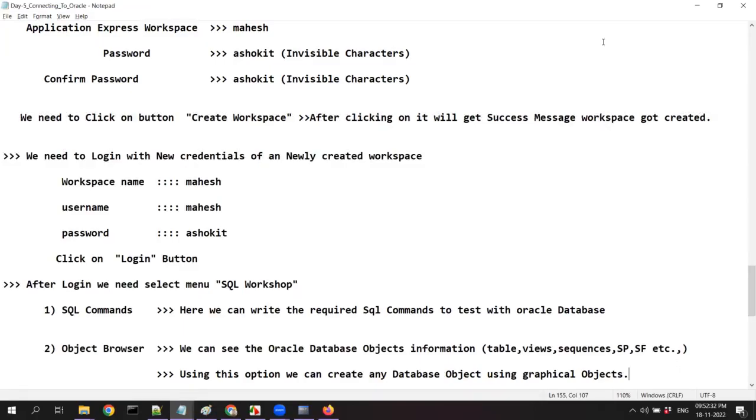We cannot write two commands at a time. As I already told you, Structured Query Language always needs to execute only one command at a time. If you want to execute more than one command, definitely we need to go for PL/SQL, procedural language using SQL. Understand?